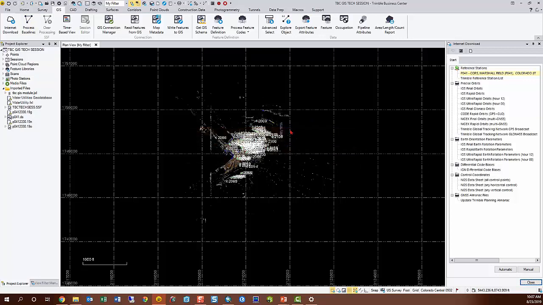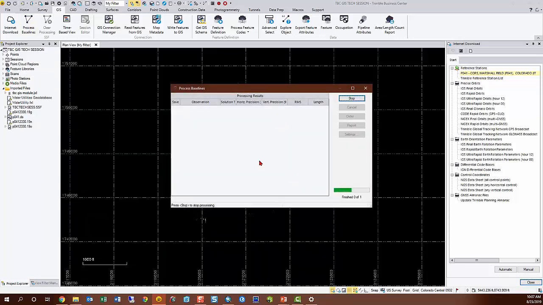And we can hit yes on the error if you get any. And the error was just due to the receiver not being added into TBC. So it's going to go ahead and process. And then once it's processed, we can hit save.